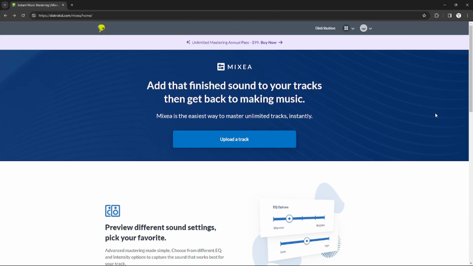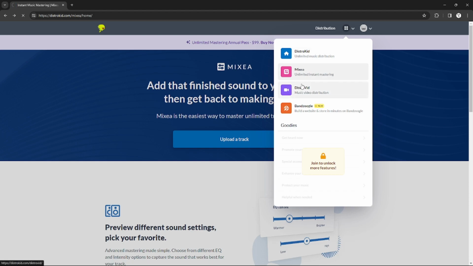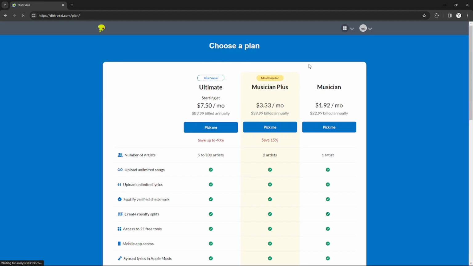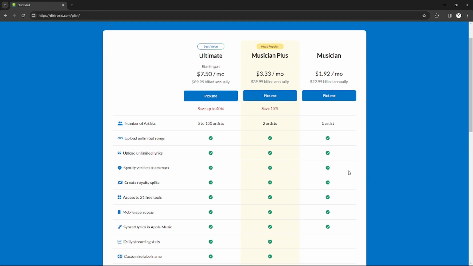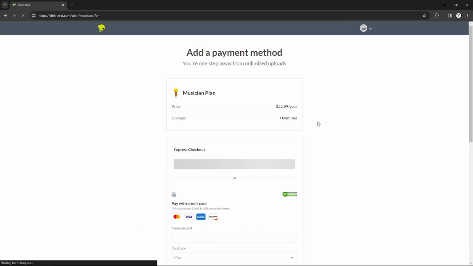As you can see right here on the DistroKid interface, you will need to purchase something on DistroKid so that you can add your bank account details. For example, I'm just going to purchase a plan, and I'm just going to choose this one, the musician plan, and right here I will need to add my payment method.